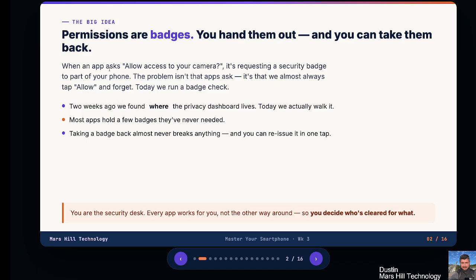So when an app asks you to allow access to your camera, it's requesting that security badge to a part of your phone. The problem is that apps ask, and we almost always tap allow without giving it a thought, and we forget that it has permissions. Well, today we're going to run that badge check. We want to make sure that certain apps have what they need and certain apps don't. If they don't need something, we have those toggled off.